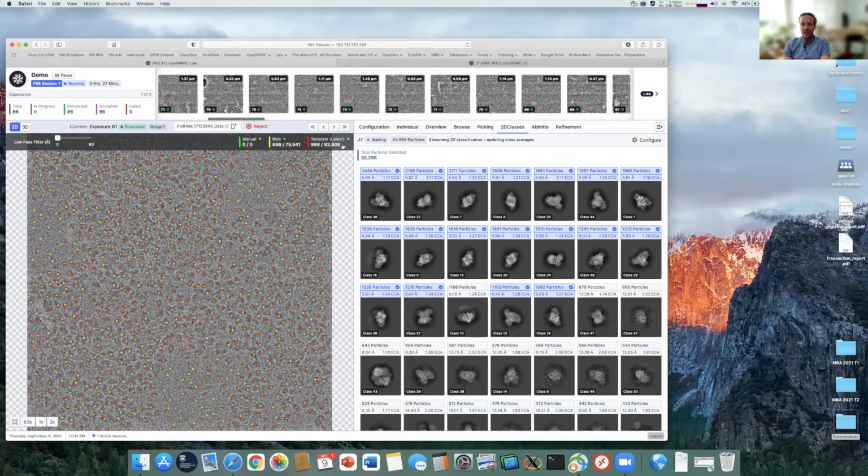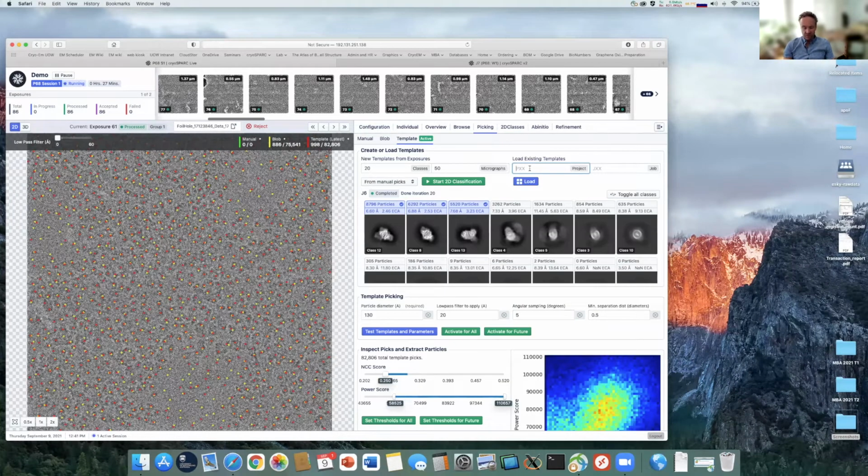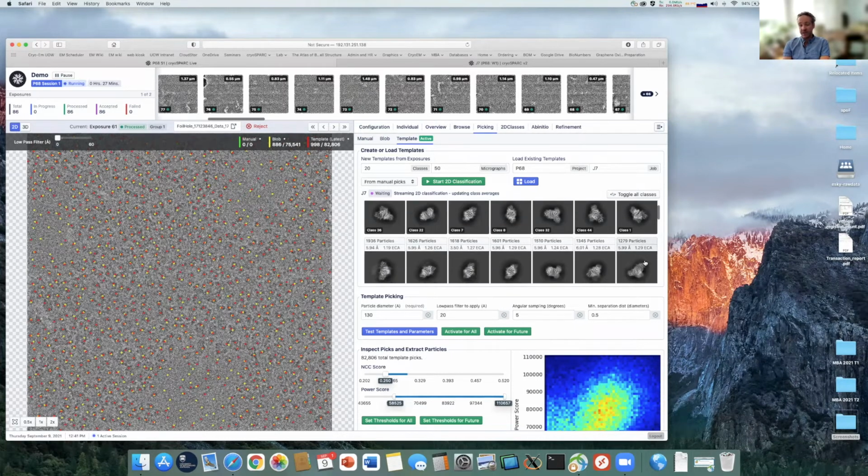So what I can do is take a look and go, okay, that's job 7. Go into my picking and go, project 68, job 7, load it in. And now all of a sudden that 2D classification is now in my picking area. So I can go and choose all the different templates that I like and use these as my template picks.